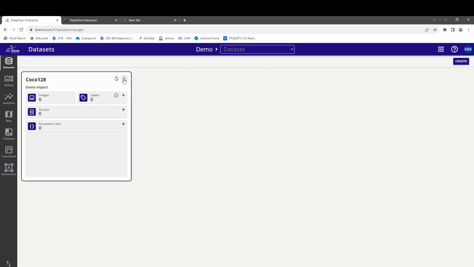This is the card that shows the dataset just created. Number of images currently 0, label 0. It has no labels. When we import, the labels will be created here. It has no groups and no annotations. Groups are used to partition a dataset, and it's useful for training purposes to separate into validation and training groups.